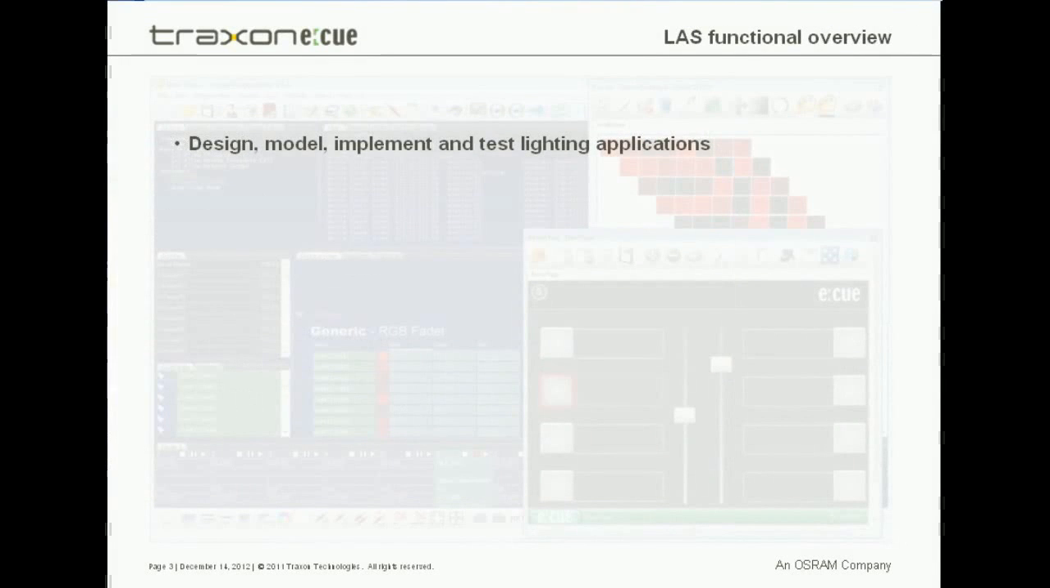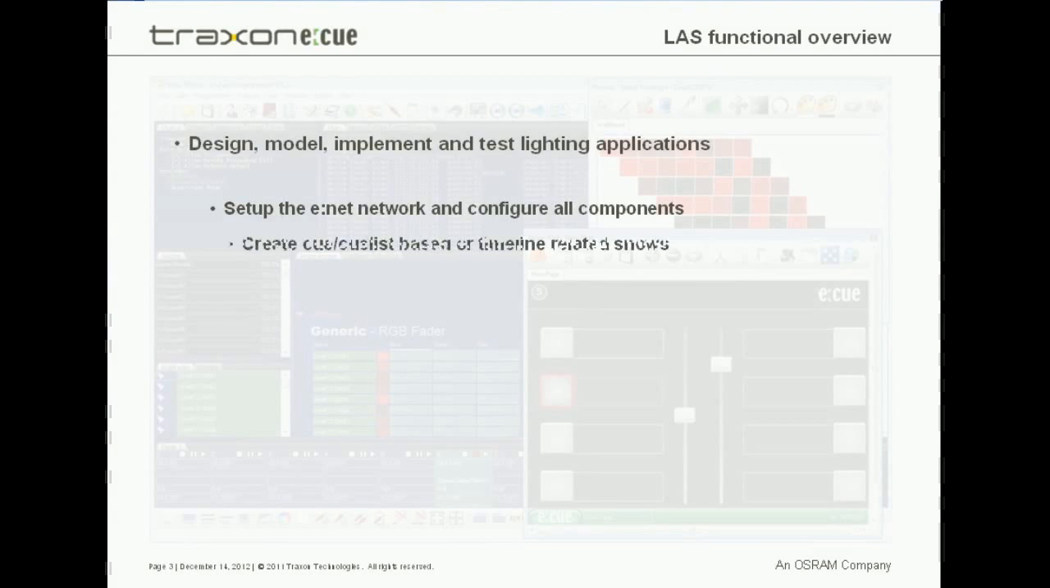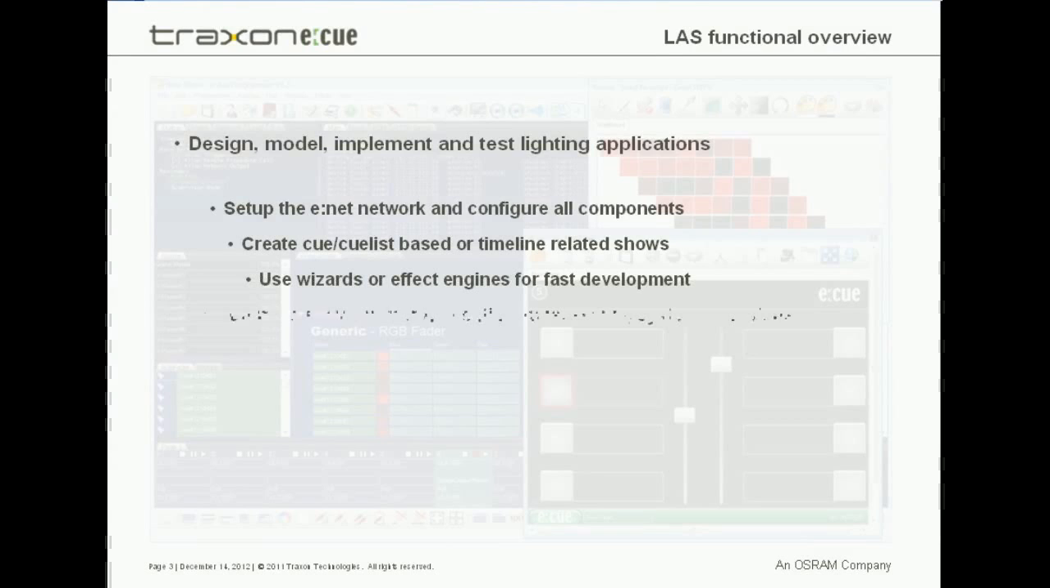The Lighting Application Suite is a set of tools which leads you through the whole process from designing over implementing to testing and in the end running lighting applications. Usually you first set up your eNet network with all the components like engines, user terminals or fixtures. You can create shows either based on the concept of cue lists, or you can use timeline related shows where usually media content is played and interacting. For fast development of shows, you can use wizards and effect engines.